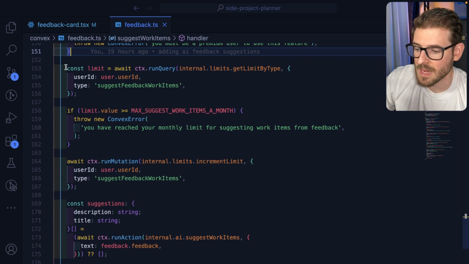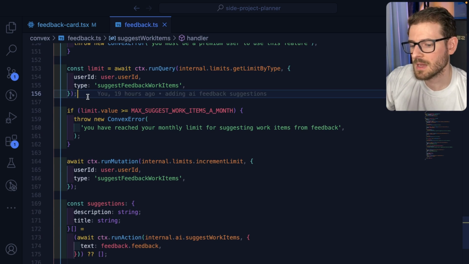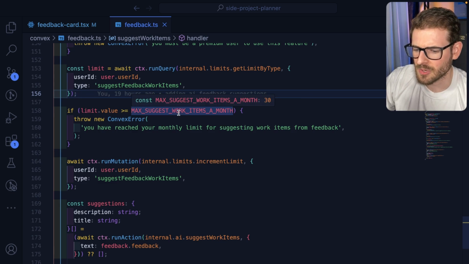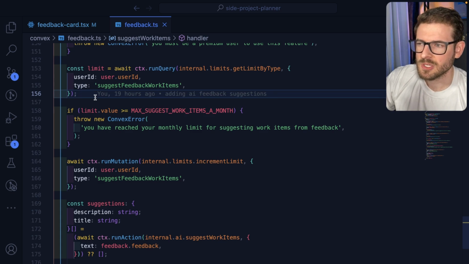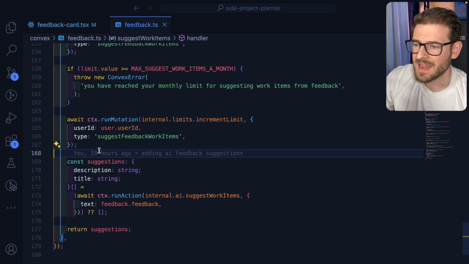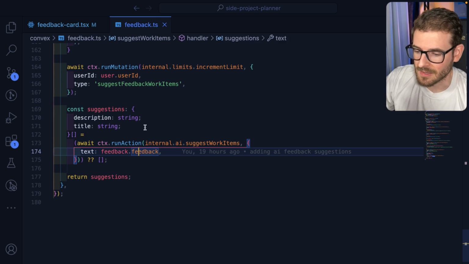And then I also keep track of how many times you've done this. Again, anytime you're integrating with a third-party service that's going to charge you by use, you probably want to add some type of limiting. So every month I give users a limit of, I think this is like 30 a month. So if someone were to try to abuse our system and just keep on hitting the endpoint, I don't want them to just run up our OpenAI bill. So I basically make sure that the limit is under that max limit. And then I increment the limit so I can keep track of how many times they've done this.